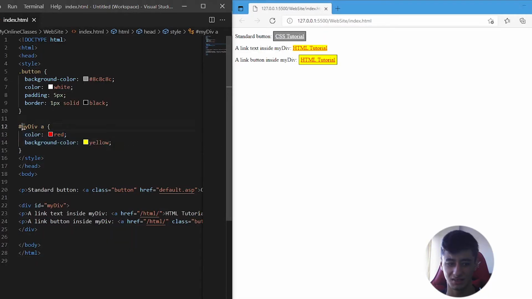But then someone just came here and made this ID my div, right? With the color of the text red and the background color yellow. And look at what he made, my code. Everything inside that div that has an anchor will just be broke, right? How can I make sure that it doesn't happen anymore?